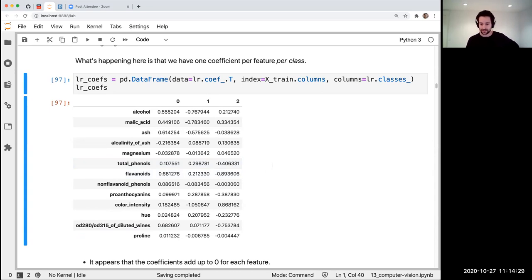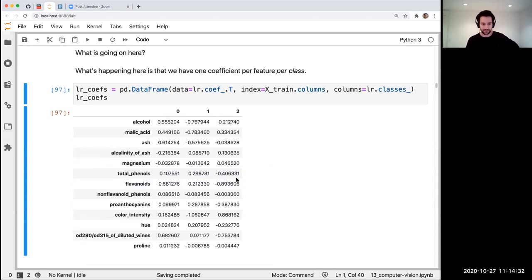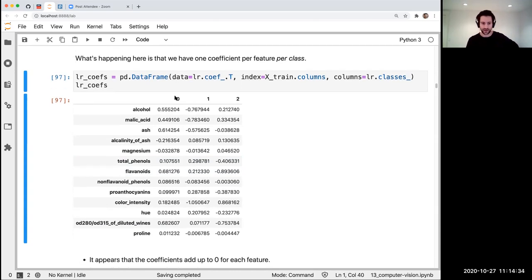What are the 1, 2, and 3 referencing here? I think maybe this is asking about the 0, 1, and 2, but those are the 3 different classes in this 3-class classification problem. So there's 3 types of wine.